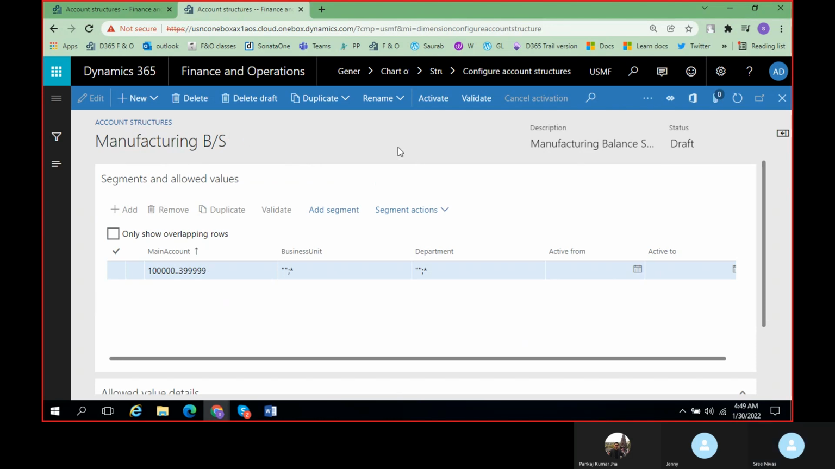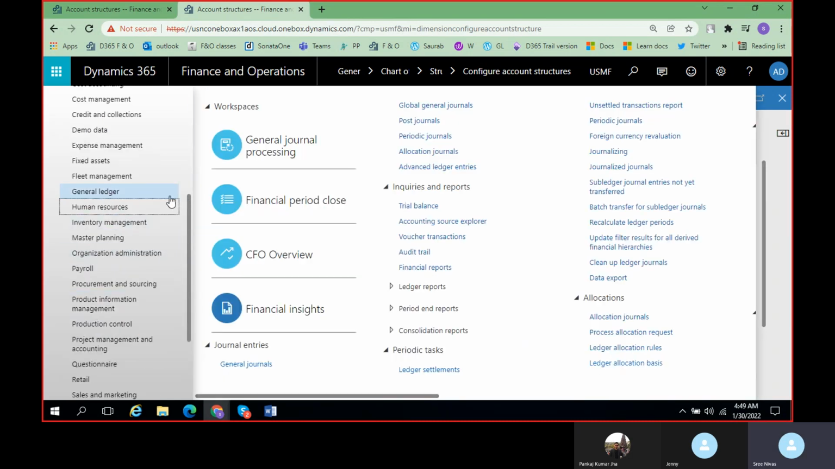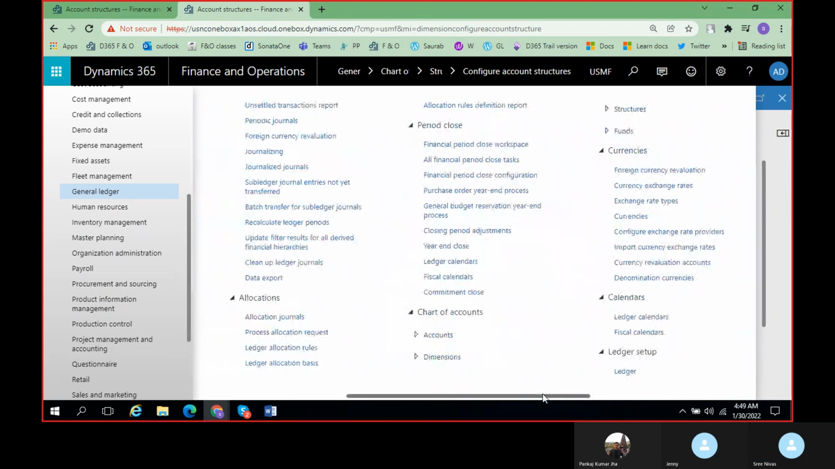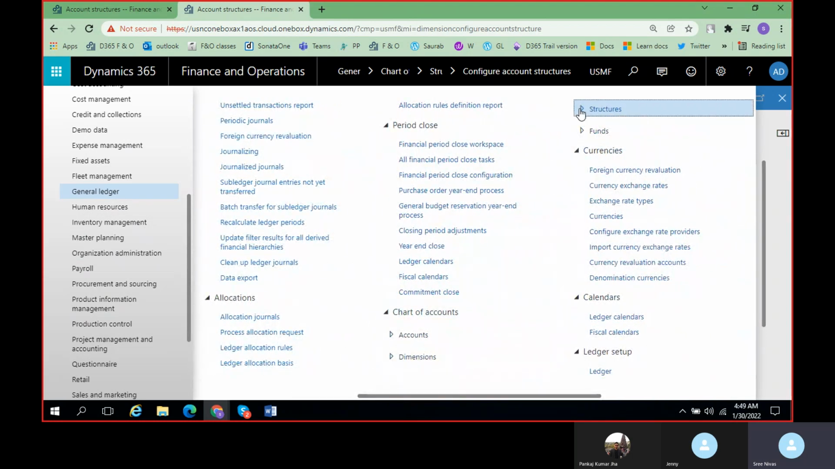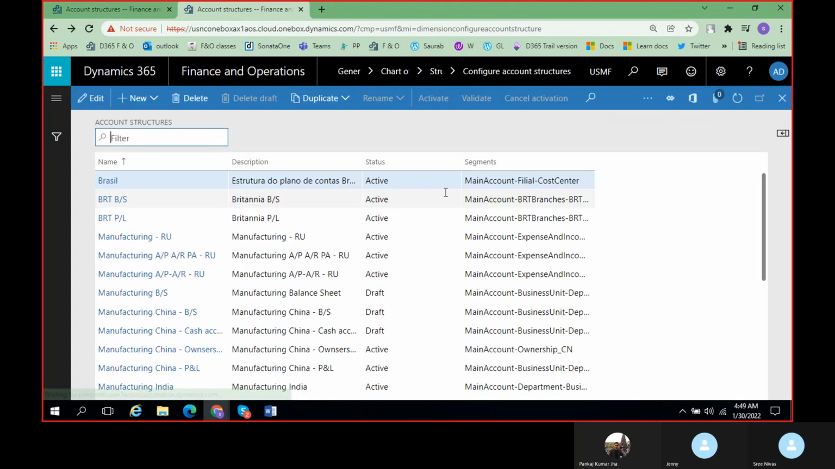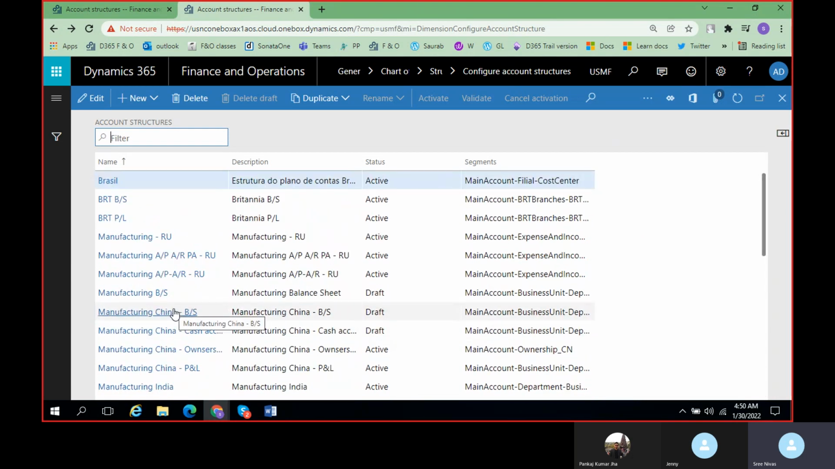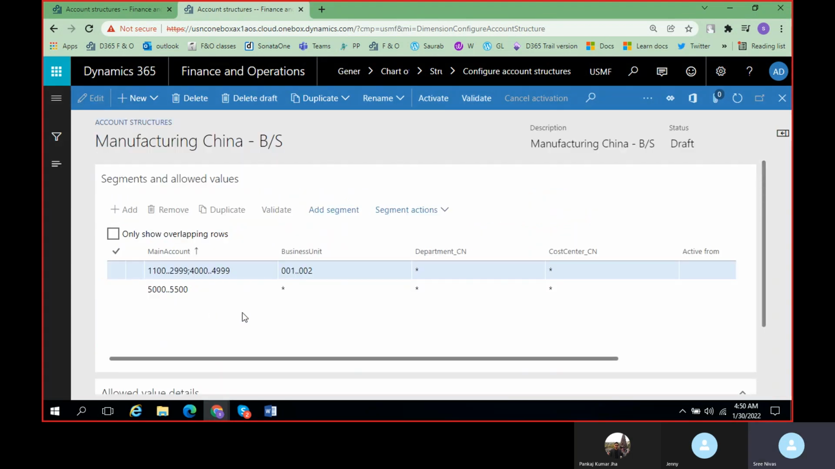See, this is how the account structure looks. Navigation would be general ledger, under chart of accounts, select structures, click on configure account structures. So these are the account structures which are created in this demo environment, related to multiple companies. But you need to select, for example, we are not sure which account structure is under USMF, but for the time being, let us select this manufacturing China related one.